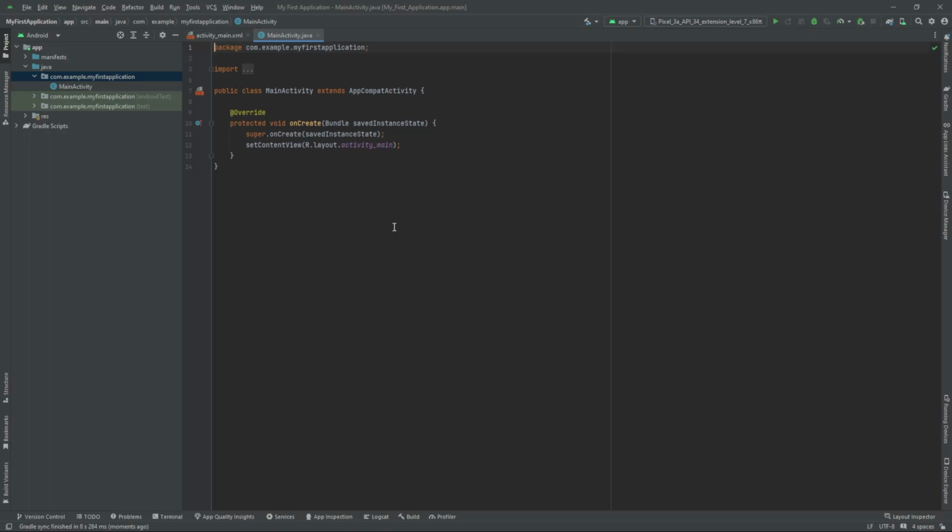So that's how you can create your project in Android Studio very easily.